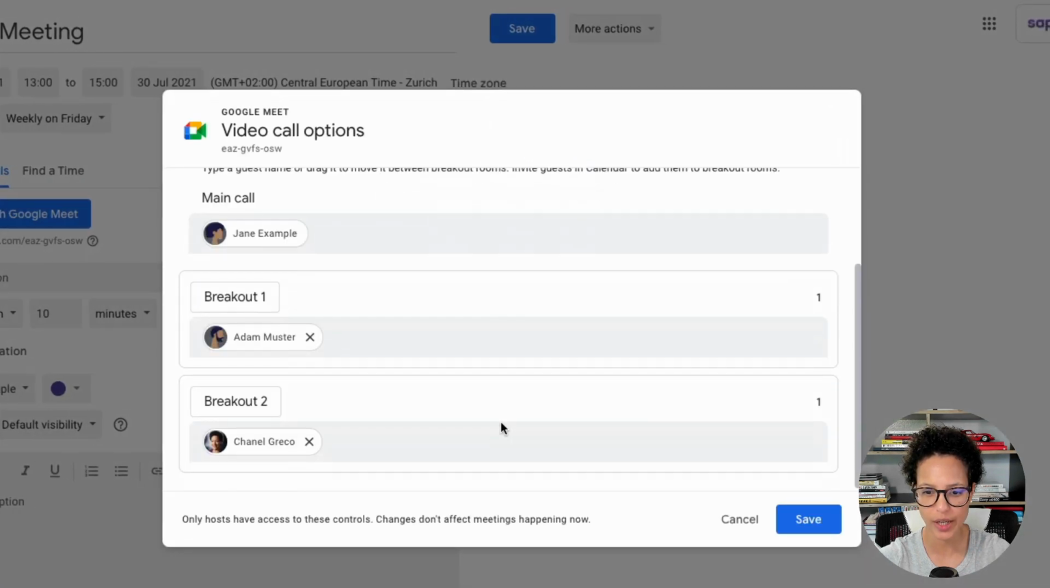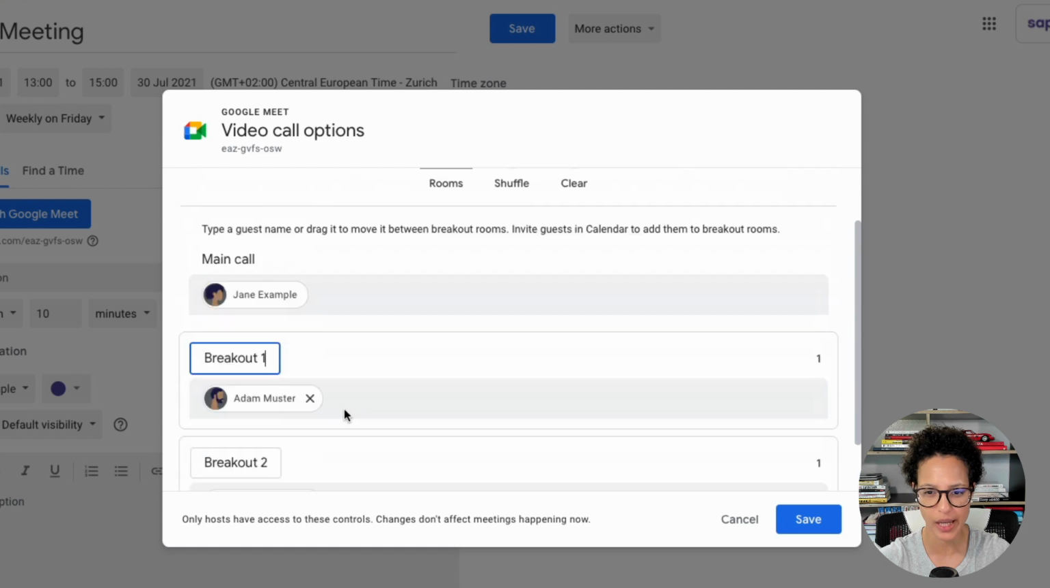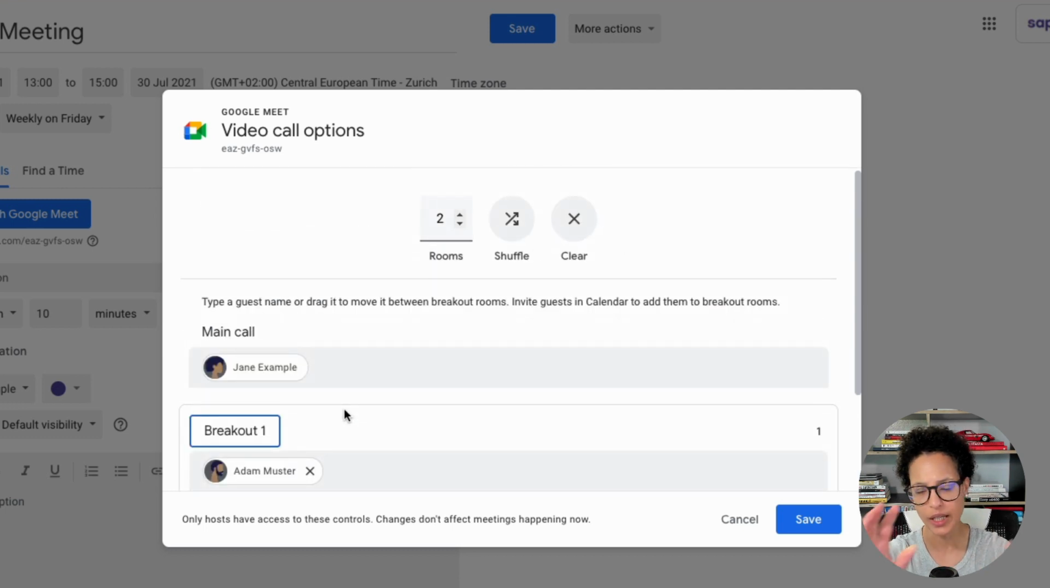And here we can create our different breakout rooms, rename them. You already distribute people into the breakout rooms so that once we're in the call and we want to start the breakout rooms, we don't have to take care of the shuffling or sending the people or organizing the breakout rooms. Instead, we just apply what we've created here.